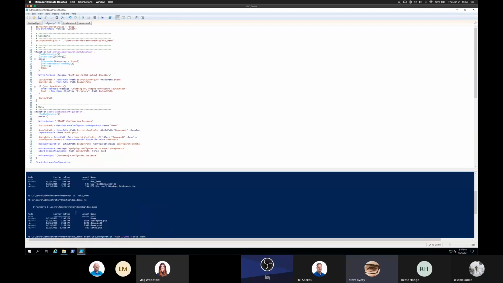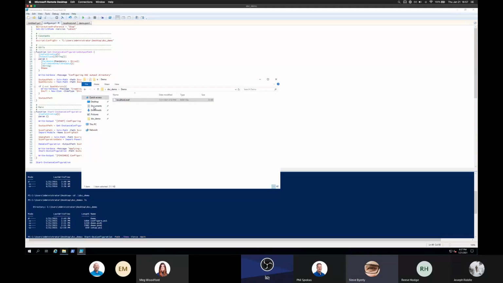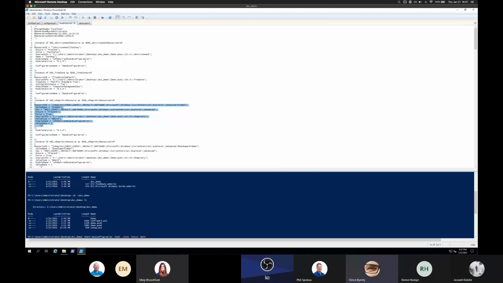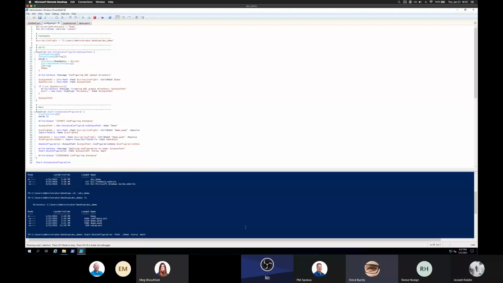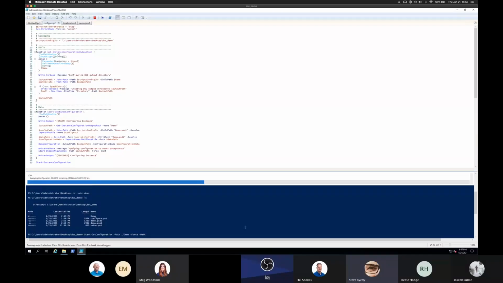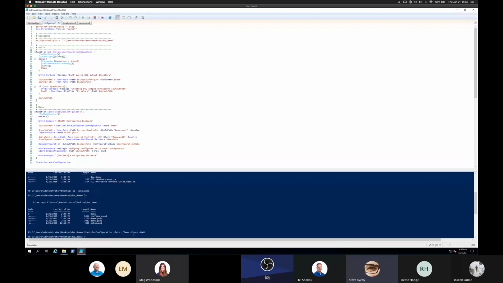So if I was to run this again, we're not recompiling anything. We're just trying to process the MOF file that's already been created. In theory, nothing should happen. Everything should already be in the correct state. It's going to go through, it's going to check, but this process should be very fast, okay?